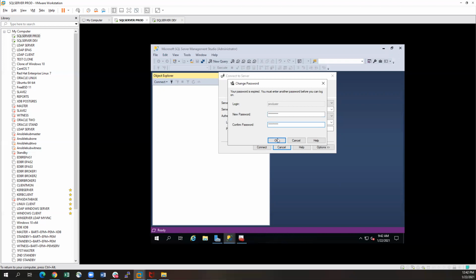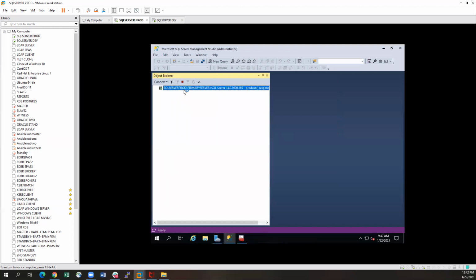Same password. Now I'm able to log in. See, I've logged in now as a prod user. So that's how, if you want to create a user in SQL Server and you want to log in as that user, you might decide to go that route.